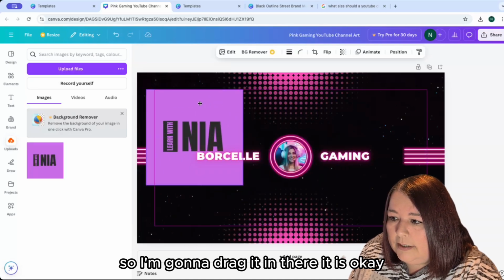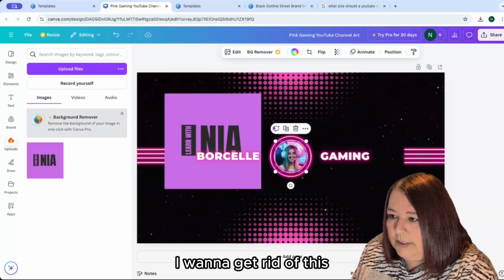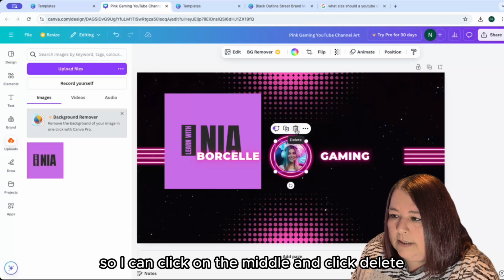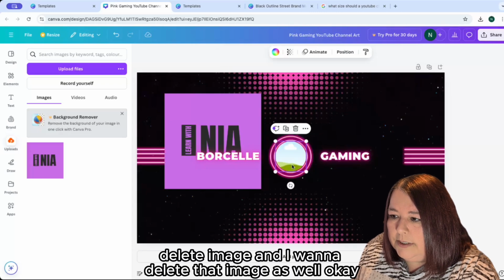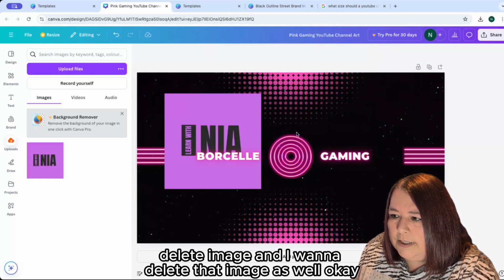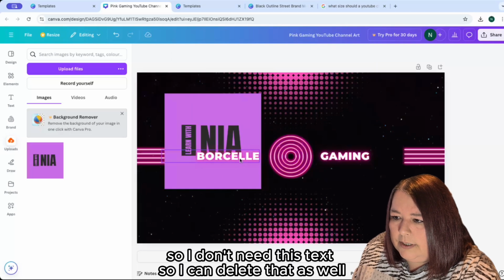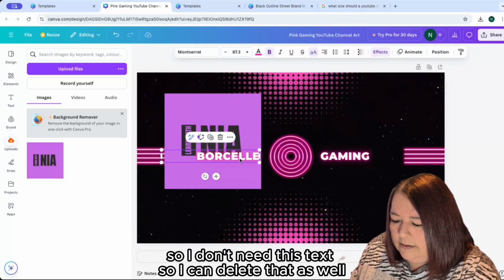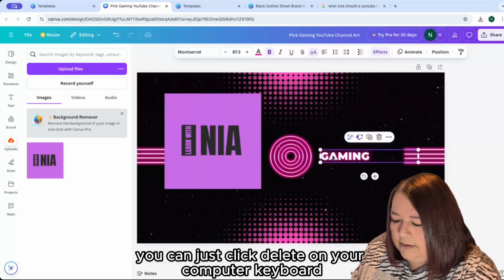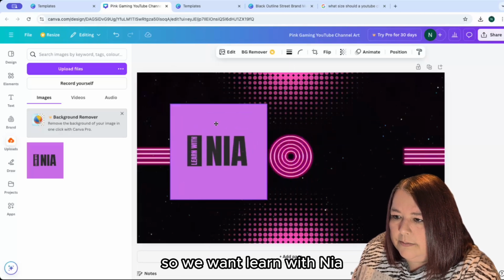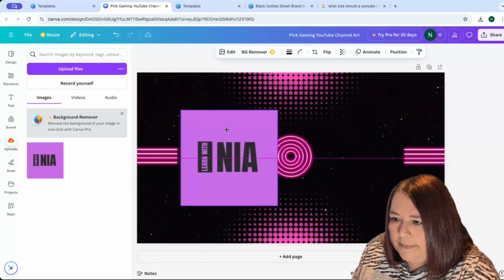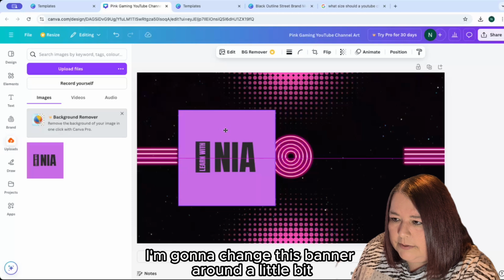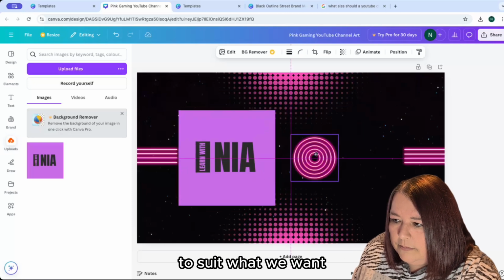There it is. Okay, I want to get rid of this, so I can click on the middle and click delete image, and I want to delete that image as well. Okay, so I don't need this text, so I can delete that as well. You can just click delete on your computer. So we want Learn with Nia. I'm going to change this banner around a little bit to suit what we want.